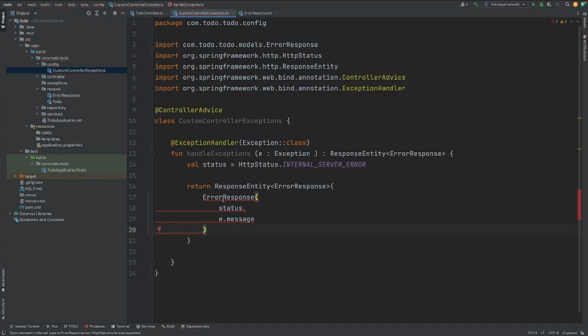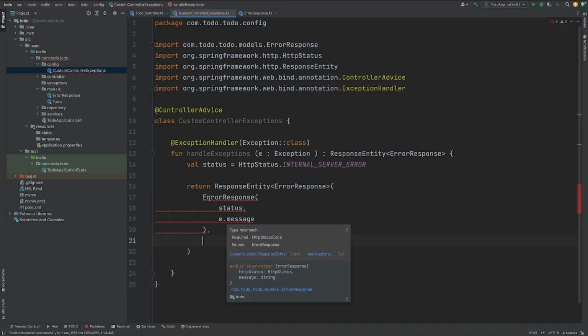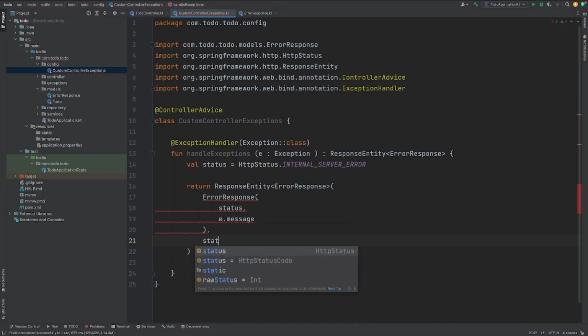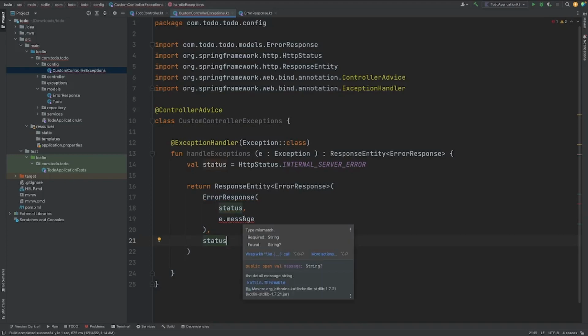Now let me see what's the issue here. Required HTTP status code. We need to add in, so it takes in two parameters. It takes in the error response and then it takes in the status. Totally forgot about that. And in this case, let me see, okay, because this exception message could be nullable, we have to make the error response message nullable.